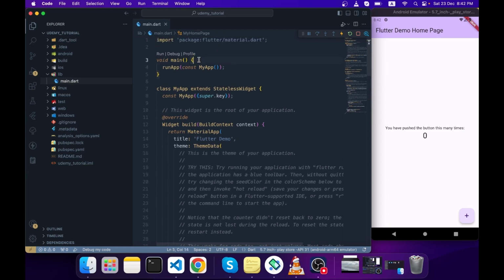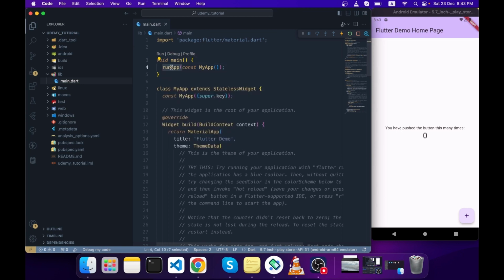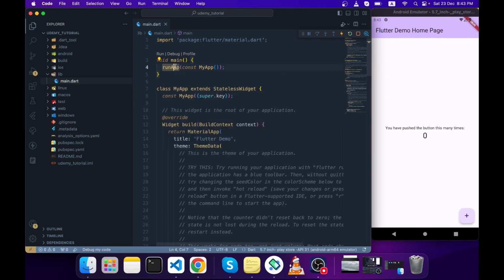Inside this file, you have a main function. This main function is the function which runs at the very beginning. Inside this main function, as you can see, we have another function called runApp. This is a default function that Flutter provides. We don't have to worry about it. Inside this function, we can link our widget. Right now, our widget name is MyApp, and we are linking this widget right here.